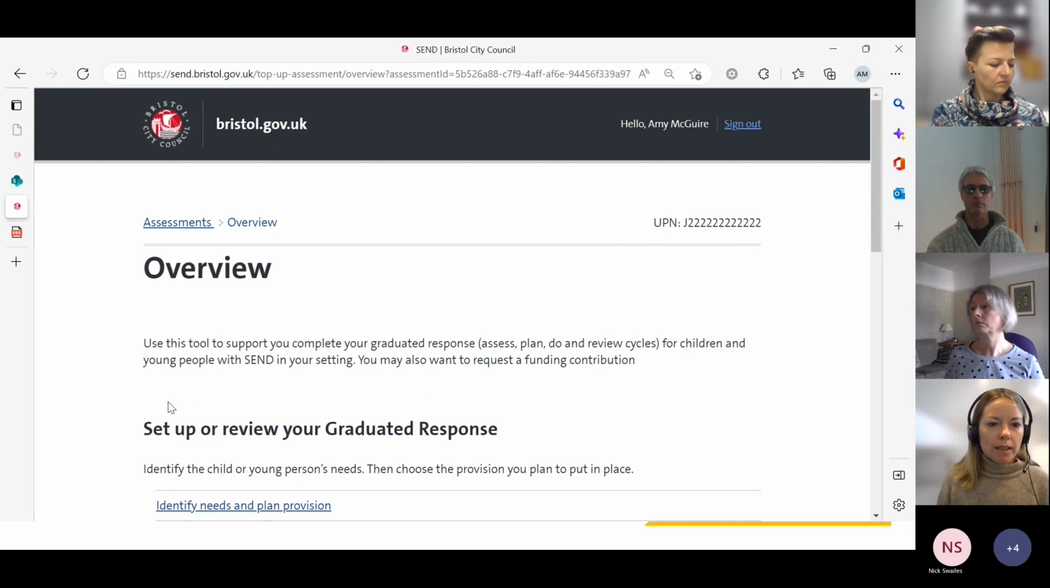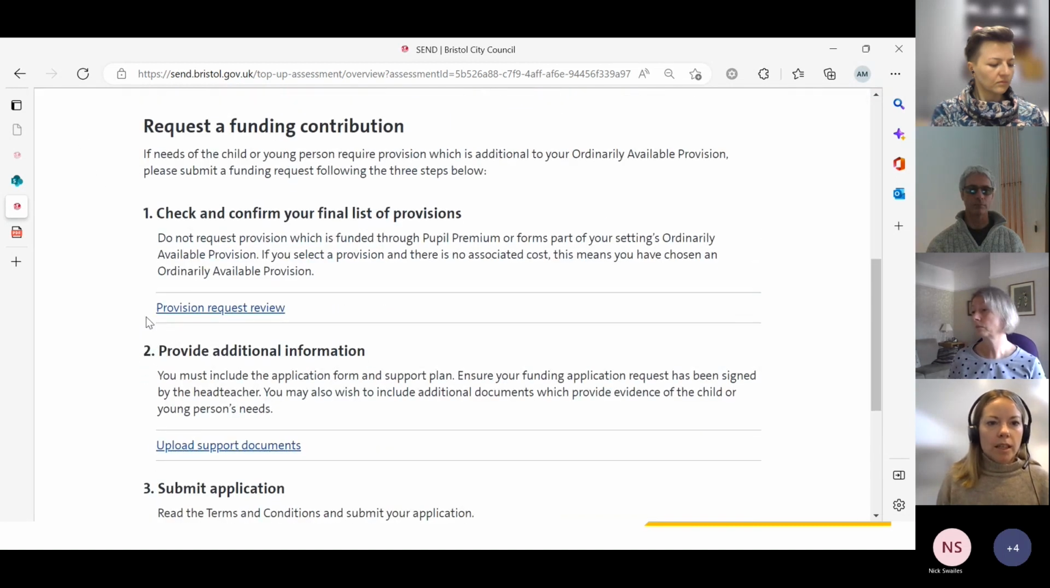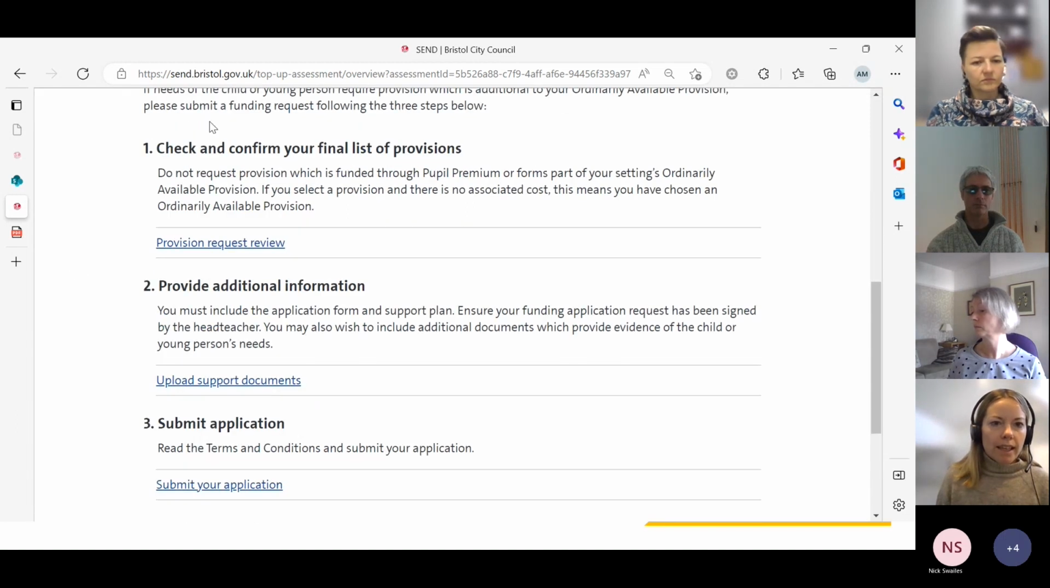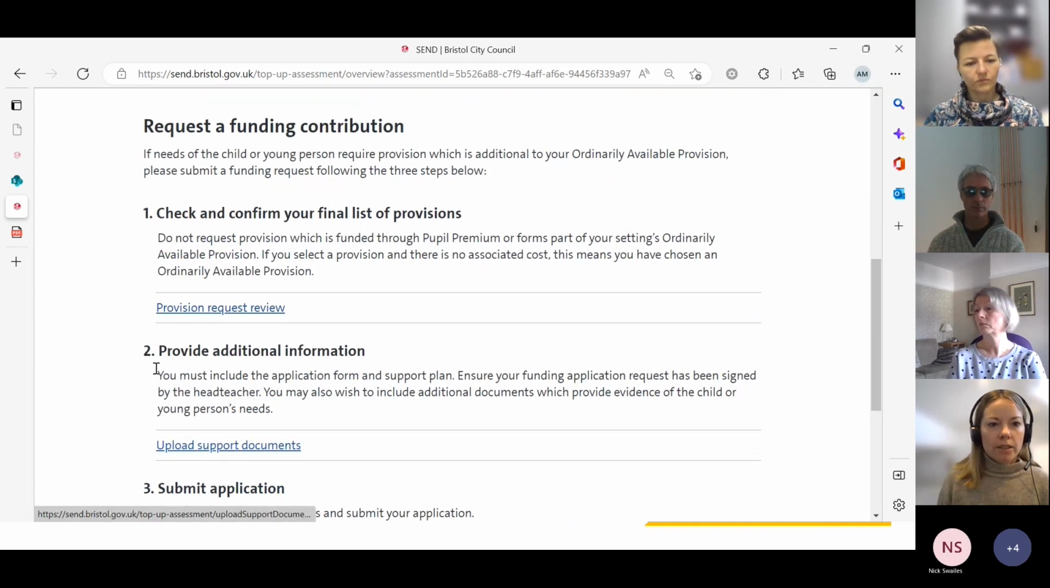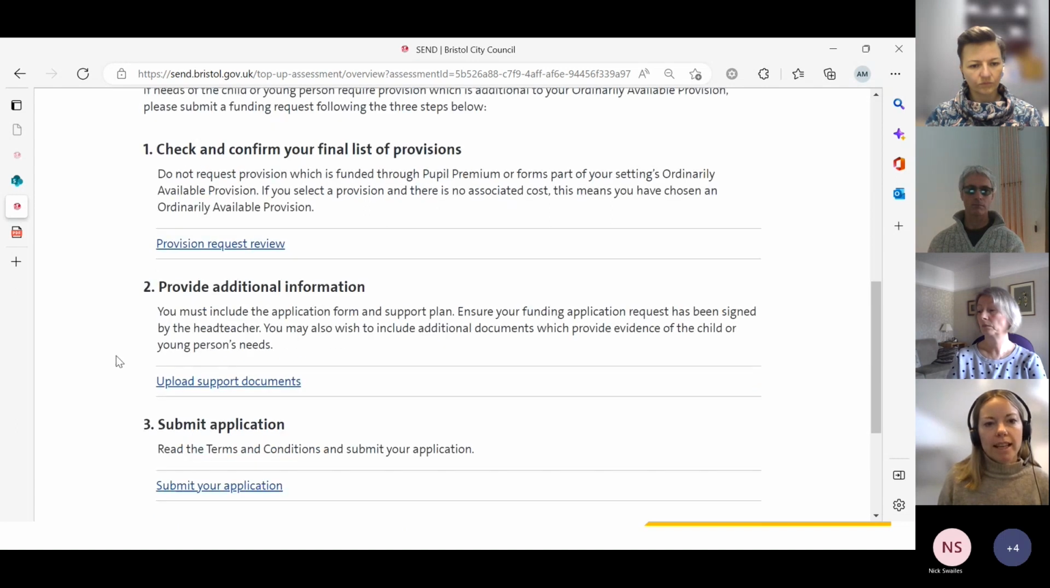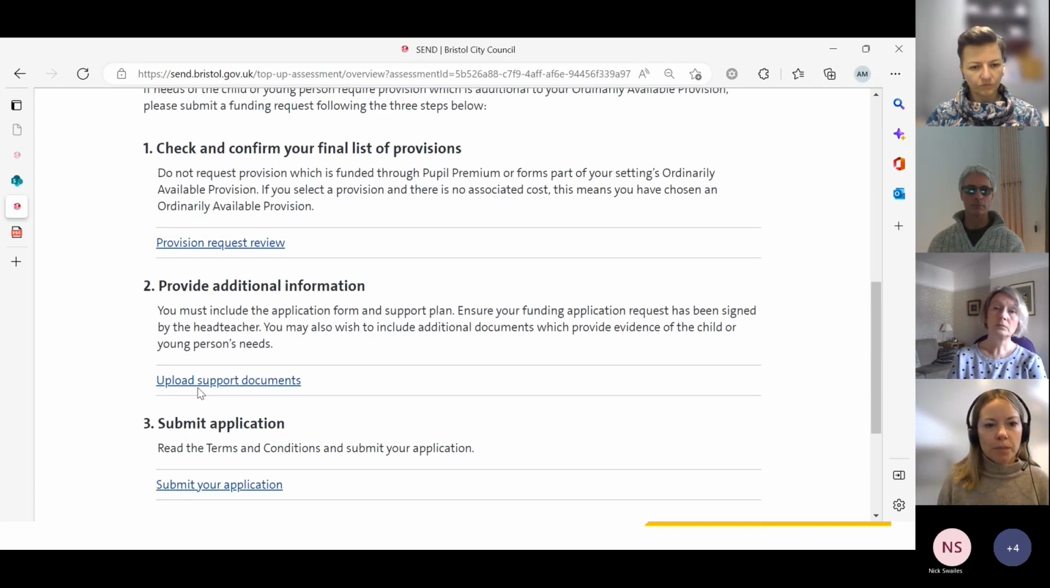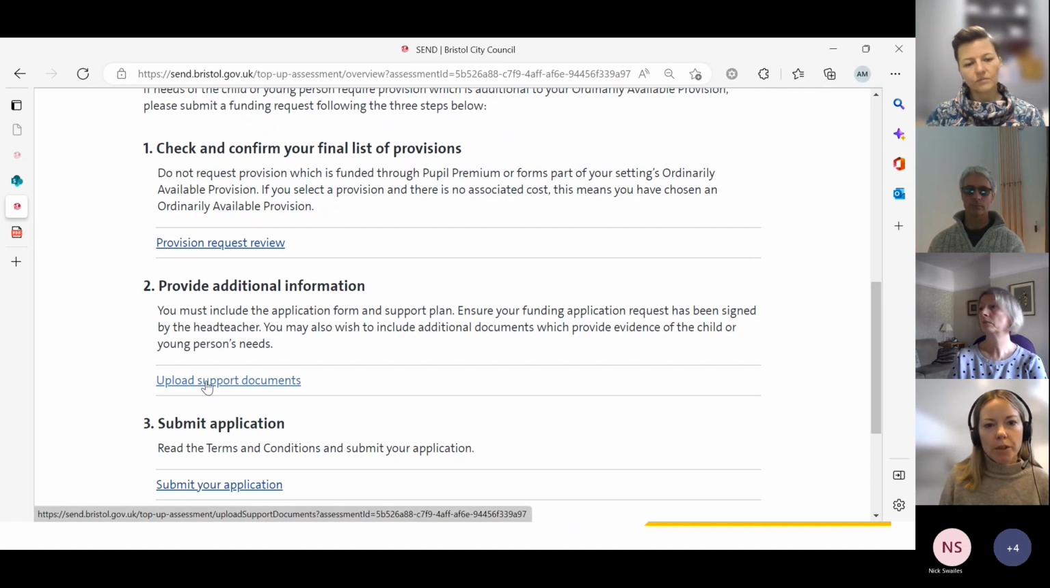If I go back, I've done step 1, which is the provision request review. Again, this is phase 2 beta. We've got the steps, the ability to just go through each step. However, we do have in the backlog a way to put some logic behind it to not activate the next step until you've completed the step before. But at the moment, you go through each step one at a time. So step 2 is providing the additional information, the ability to upload support documents.